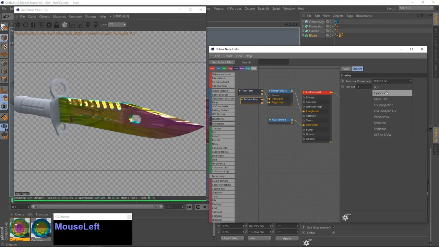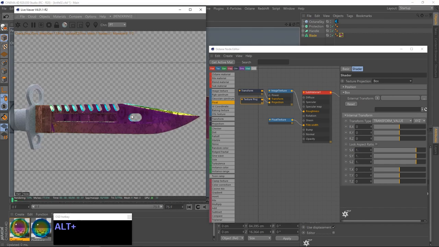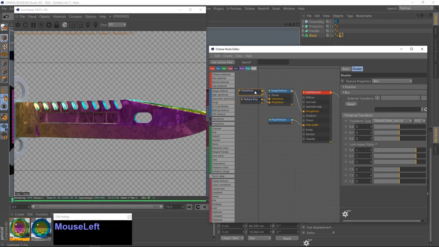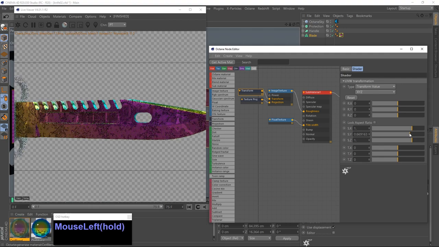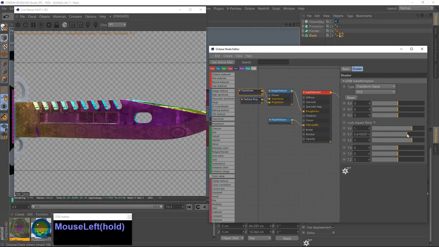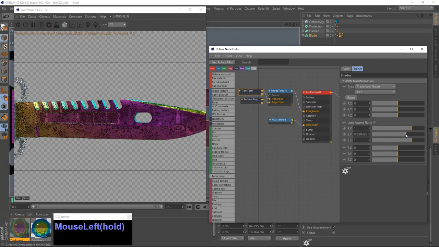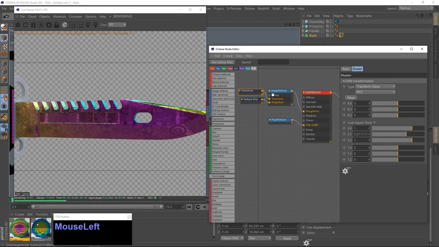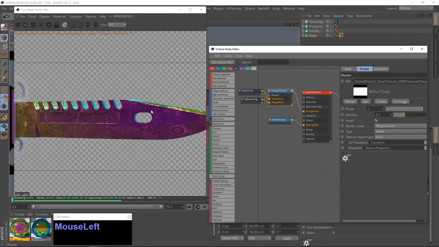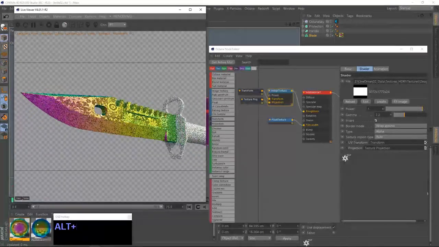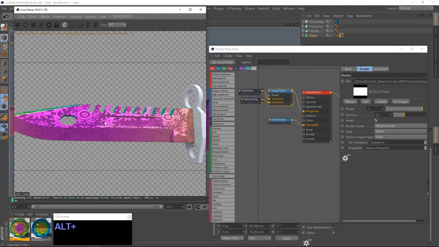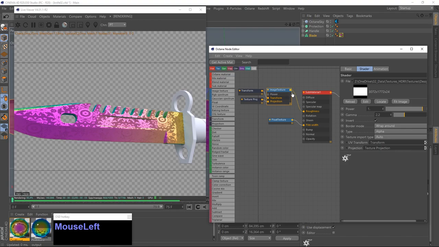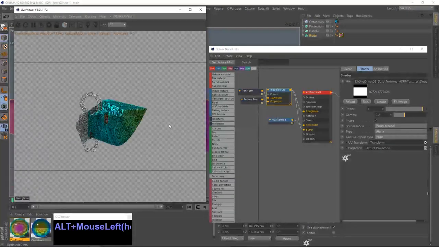Also, what I did is I inserted a texture for the roughness and changed the texture projection to box, so now we can see that better. It's like an ornament. And I'm just gonna play around with the scale. And I also connect the same node into the bump input, which gives me some nice bump.